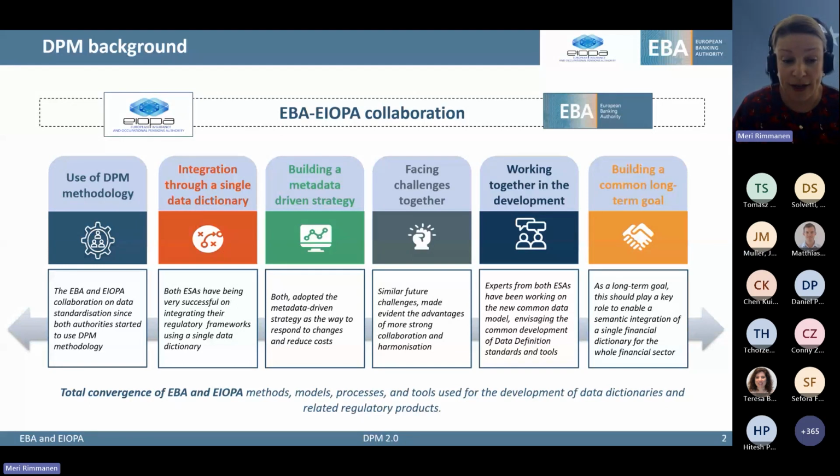So currently where we are, EBA and EIOPA, we share the methodology. So we have syntactically the same common data dictionary. We have not integrated the content, but we could also do this at some point. First step for us was to have a joint, common, fully shared methodology for the DPM, so DPM 2.0.